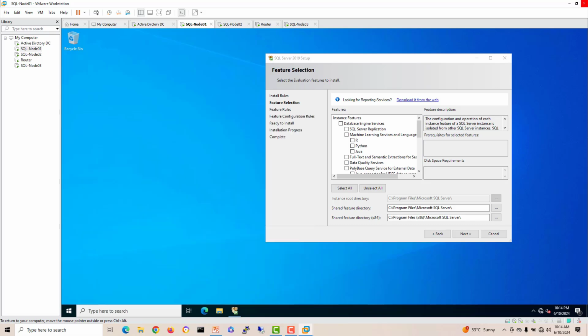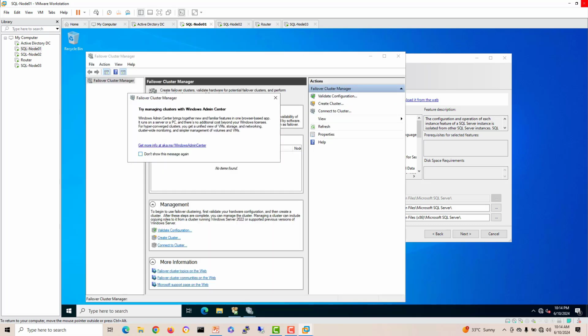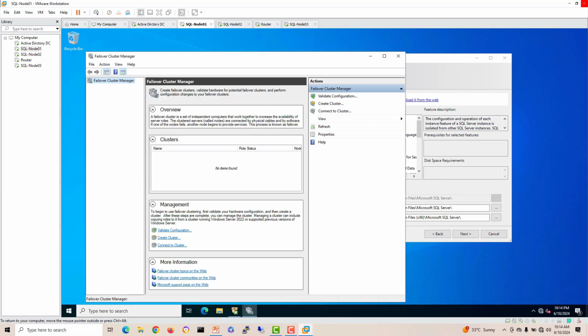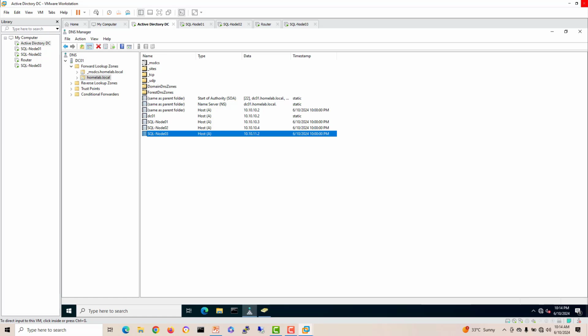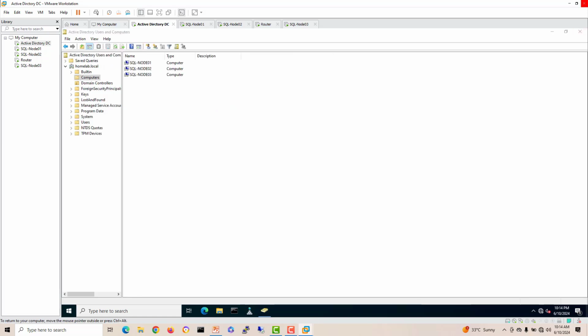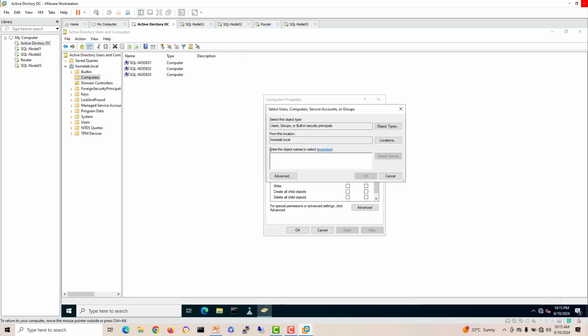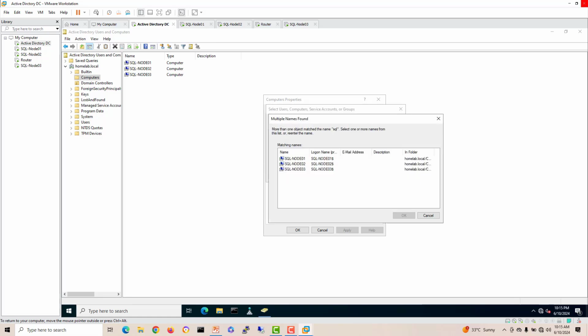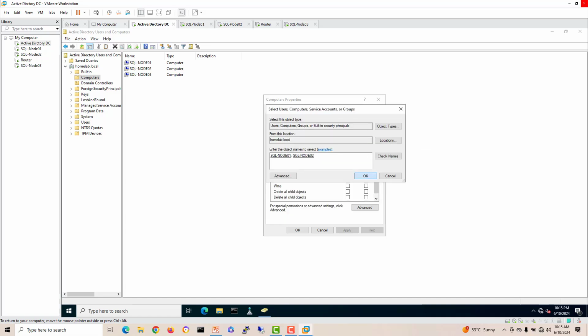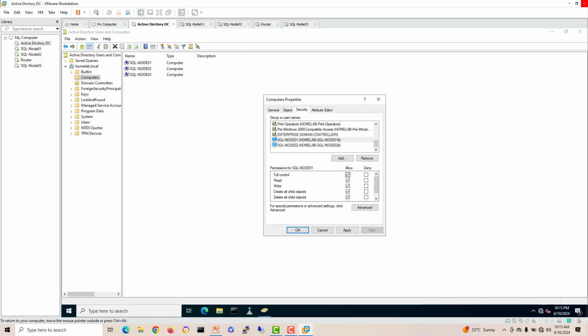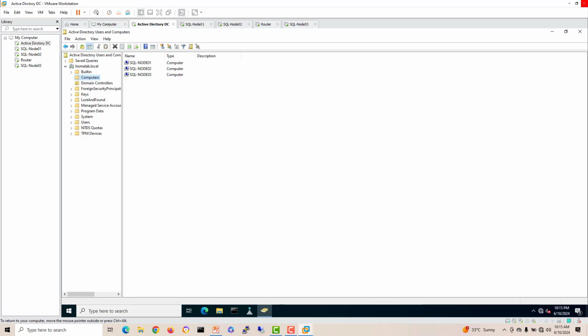In the failover manager, this. Okay, so meanwhile, some permissions we need to set. I'll give them on this, because these two will make an object. I will give permissions to these two computers. Directory, object type is computer. Search SQL, search. So first we will add here. I'll give them full permission.